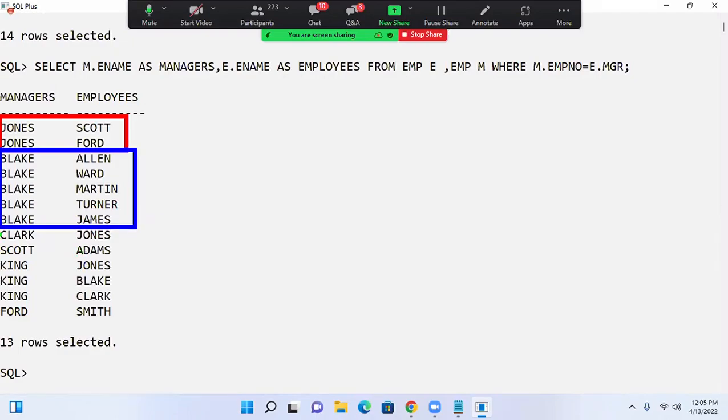Next, what? Clark. Under Clark, only one employee is working. That's fine. And next, under Scott only one employee is working. And the next one is what now? King. Under manager King, how many employees? Three. And finally, Ford is one of the employees, and Smith is working under Ford. So on the left side these all are managers and on the right side are employees. But still we have a confusion, right? How is it working, sir?